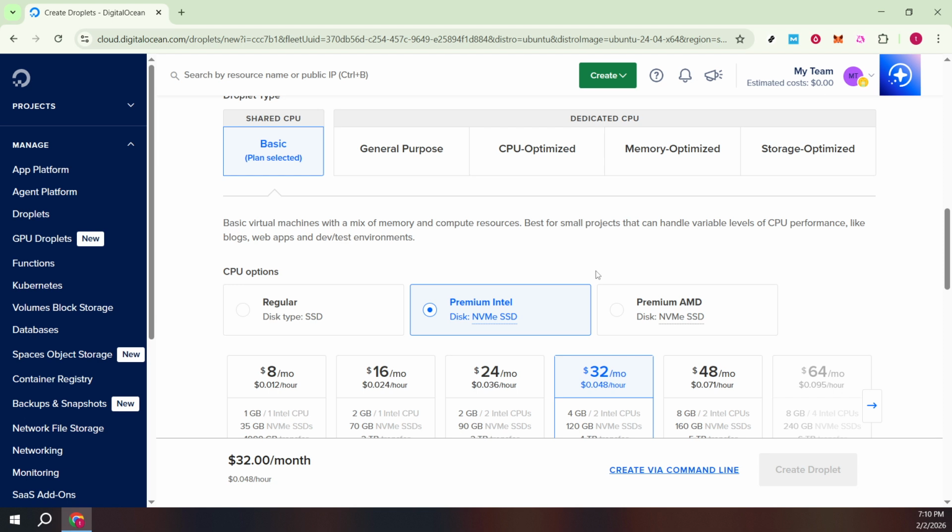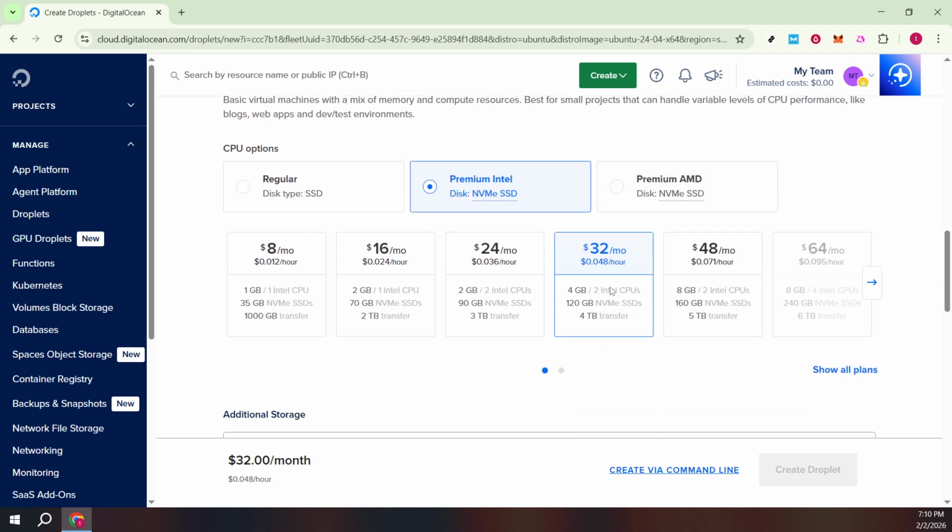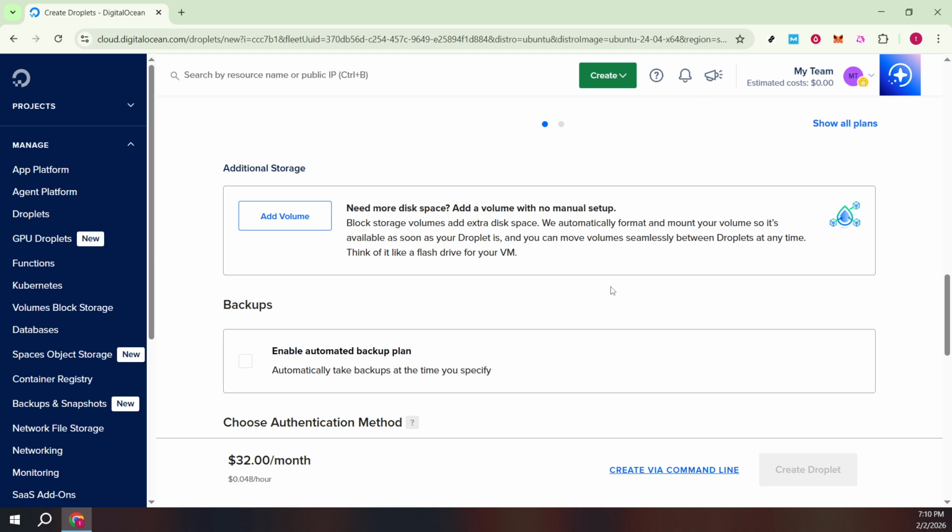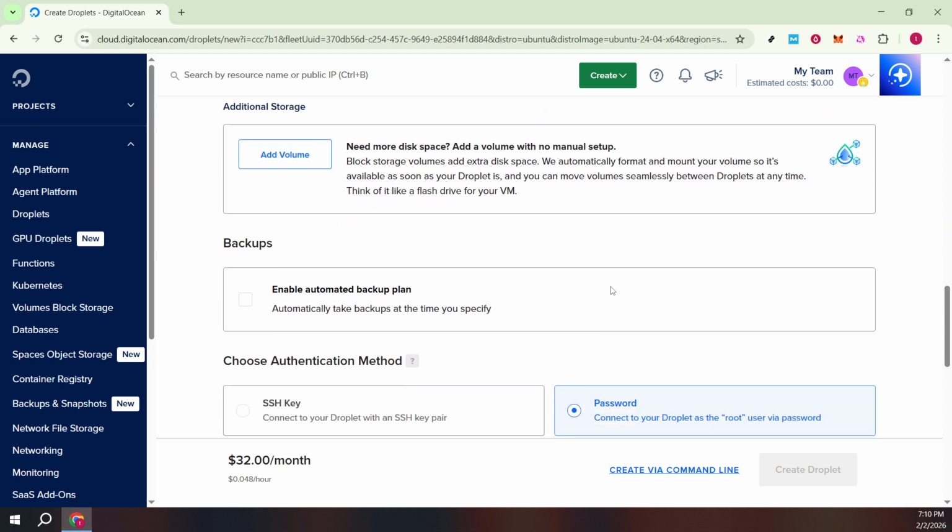Turn on backups if you want automated snapshots at a regular cadence. This adds a small additional cost but can save you a lot of time during recovery. Snapshots and backups are different features. Backups are automatic, while snapshots are manual, so enabling backups here gives you scheduled protection without extra effort.